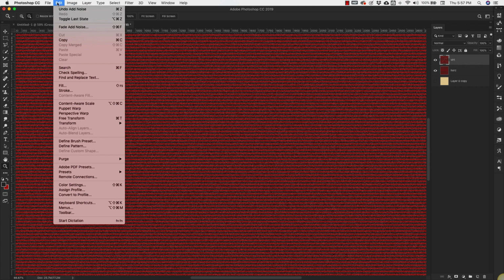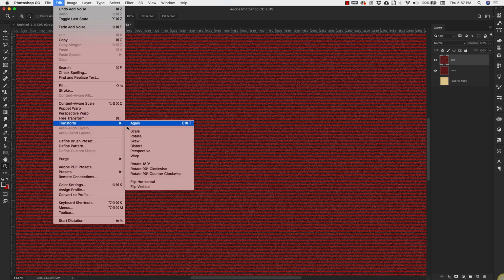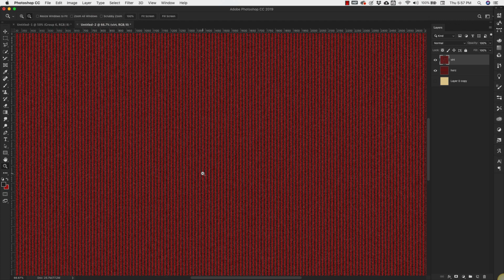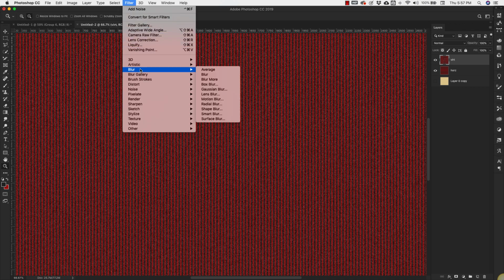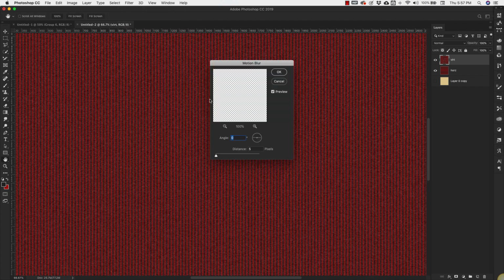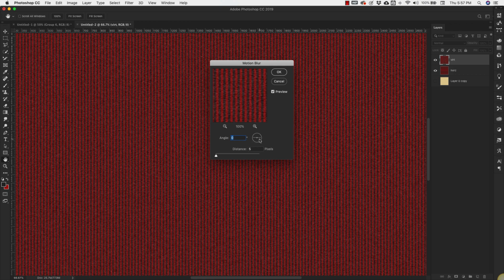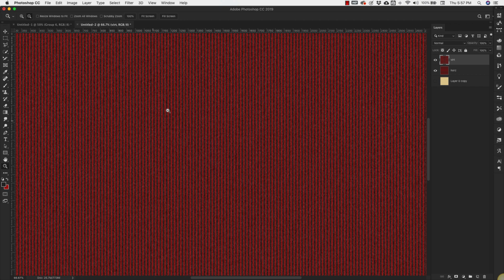change the direction of this. So come up to edit, transform, and we're going to rotate it 90 degrees. So we do want this to be a vertical pattern. So we're going to go back up to filter now and we're going to do blur, motion blur, but we need this motion blur to go 90 degrees. So right now it's in a horizontal. We need it to be 90 degrees vertical. Our distance is 5 pixels. Click OK, and that's going to give us kind of like a yarn effect.